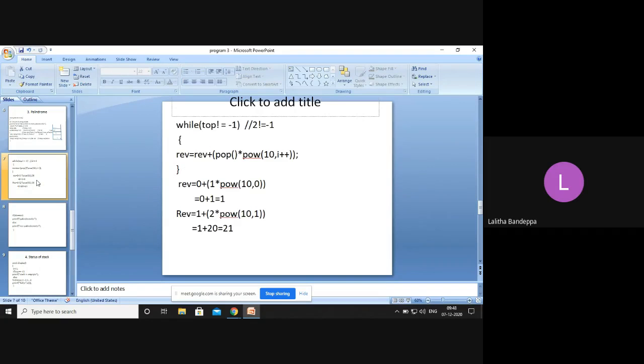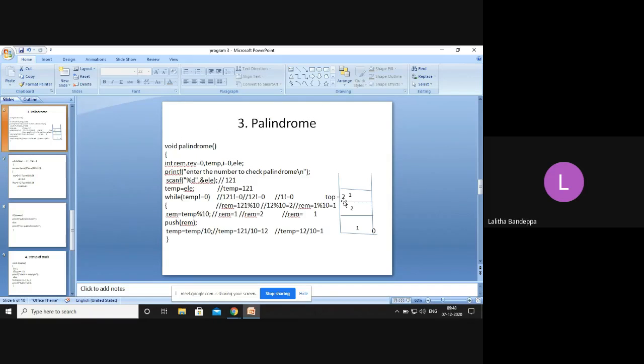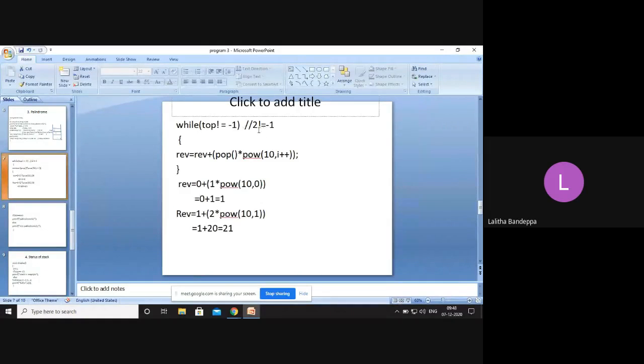To reverse the elements, we are using this, as I told. See, reverse is equal to reverse plus pop times power of 10 comma I plus plus. So while top not equal to minus 1, where our top is pointing to 2, right? From 2 to 0. Your top is pointing to 2, so 2 not equal to minus 1, yes, true. So it will enter into our while loop.